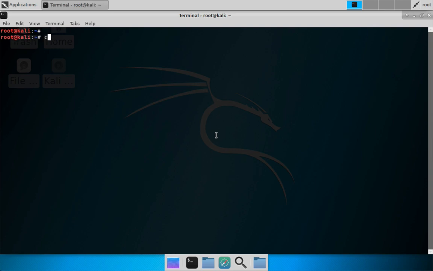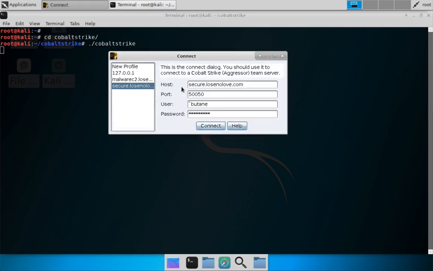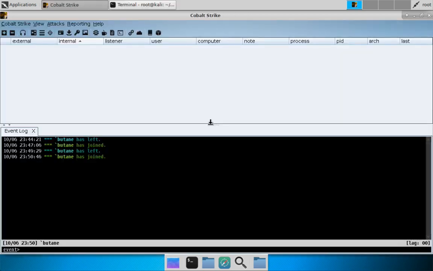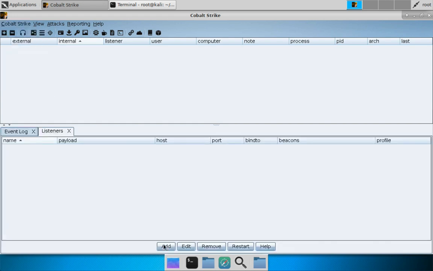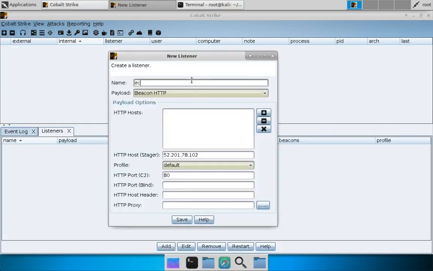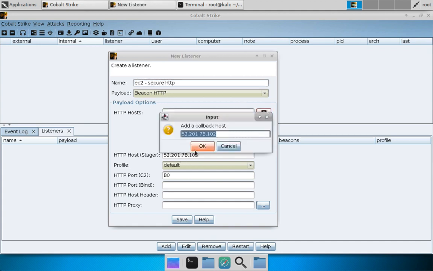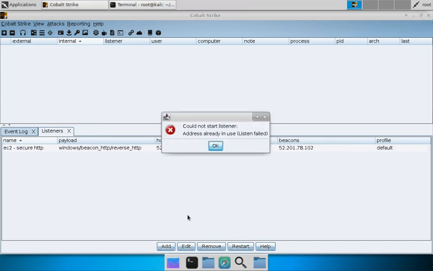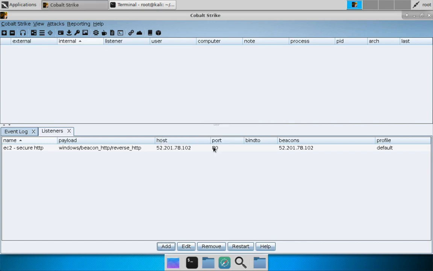So here we are in Kali Linux, and I'm going to stand up my Cobalt Strike client. We're going to connect to secure.losenolove.com, and here we are. We're going to go to Cobalt Strike listeners, press add. We're going to do EC2 secure HTTP. And we'll configure this to use redirectors later. But for now, I just want to verify I can get a server up.